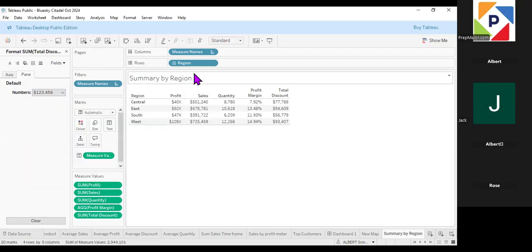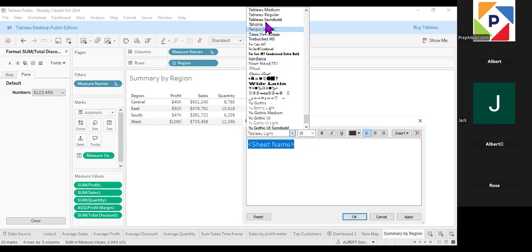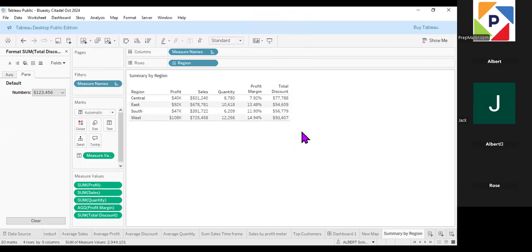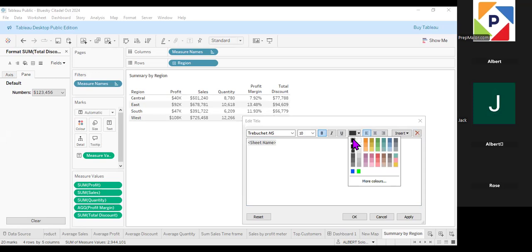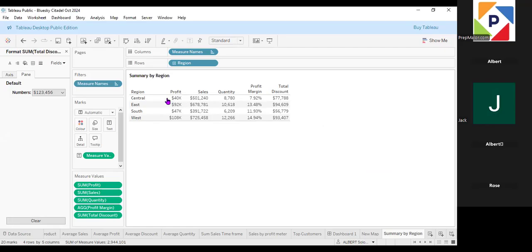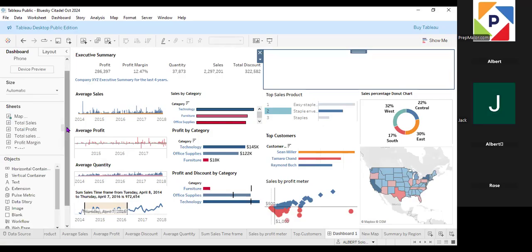Okay, then I want to format the heading, just as we've been formatting them before. Then the darker shade. Oh, I didn't realize it. Bold and a darker shade. Okay, I'm done with that. So I can bring that into this part. What's the name? Summary by region.